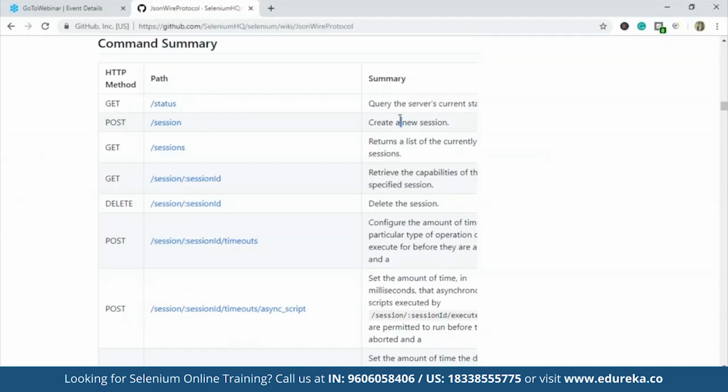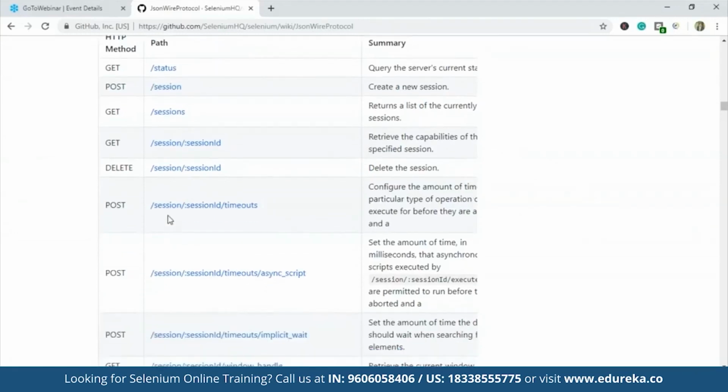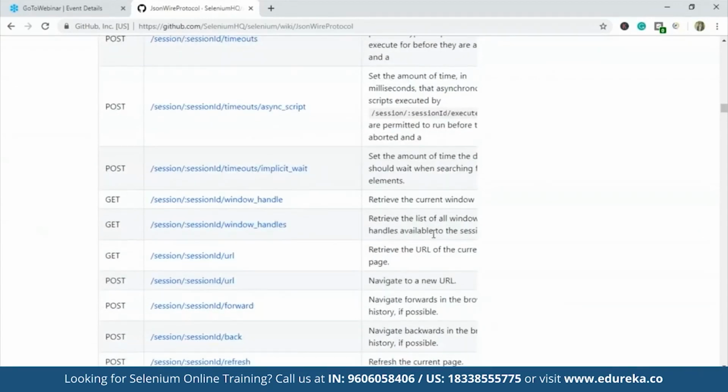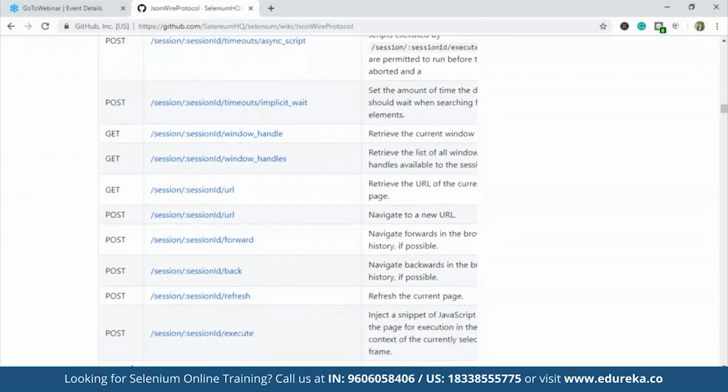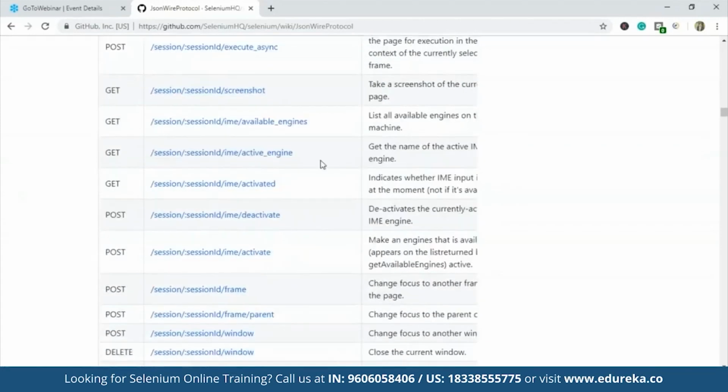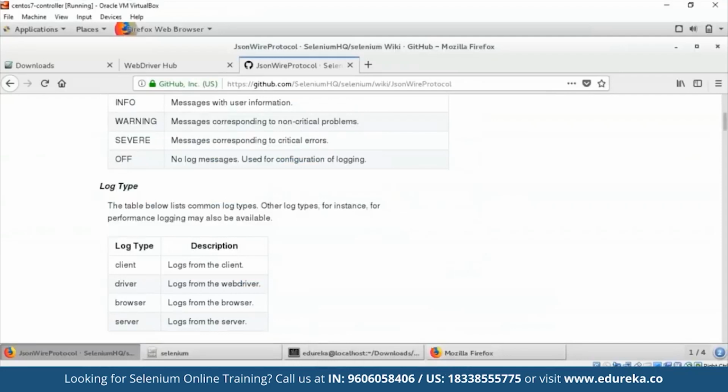You can create a new session by using this path. You can return a list of the currently available sessions. You can retrieve the session ID. You can delete the session. You can set the timeouts for the session IDs. You can get the session ID, that is retrieve the URL of the current page. You can navigate to a new URL. And these are nothing but the GET and POST methods. You can use Postman for executing all these commands as well. You can take a screenshot. Basically, all the actions that you perform on WebDriver can be done by using the JSON wire protocol.